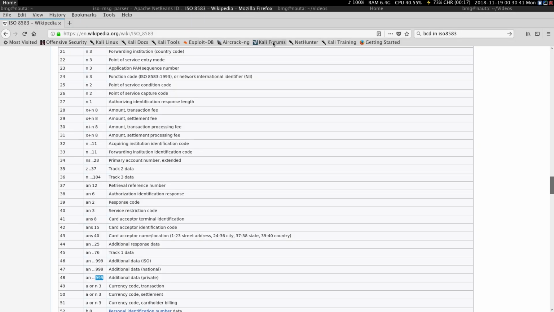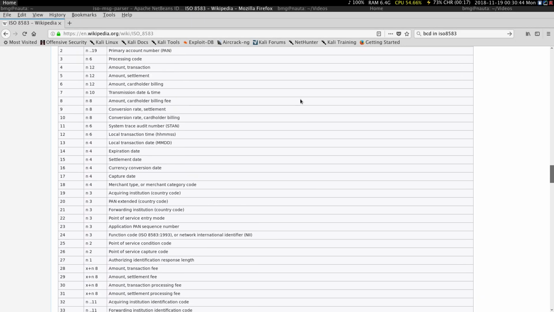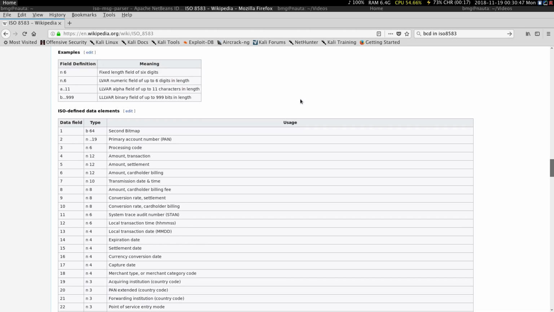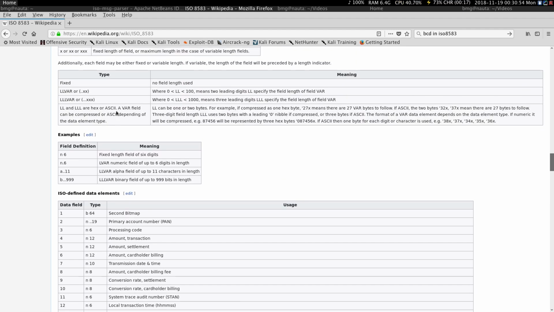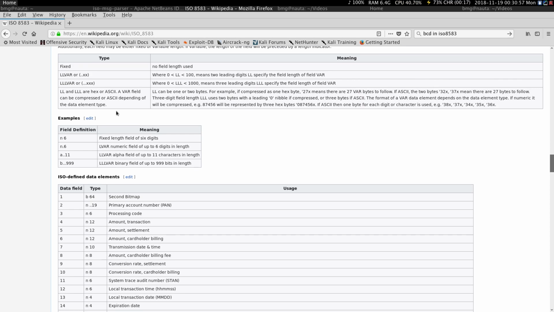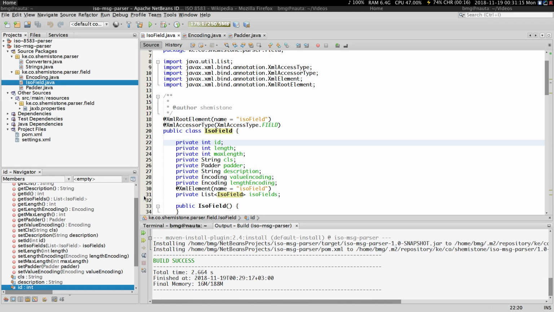I know that when you look at Wikipedia, you won't see the MTI right here, okay? Here it just says the second bitmap is field 1 and all that. So in my particular implementation, I am treating everything as a field. So the whole message is a field, okay? The MTI is a field, all right? The primary bitmap and the secondary bitmap, I'm referring to both as field 1, okay? So here the ID is going to represent that, okay?